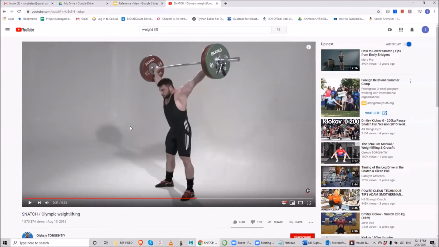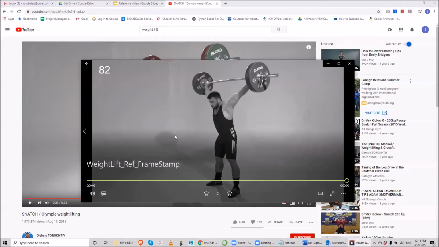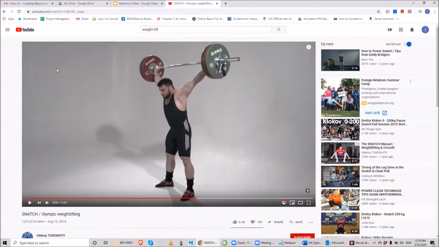So the original YouTube video is kind of lengthy. It is a 52-second video, in contrast to my reference video, which has only 3 seconds. And it does not contain the frame number in here, which makes it really hard to use as a reference, especially for the beginner who just starts to animate characters.